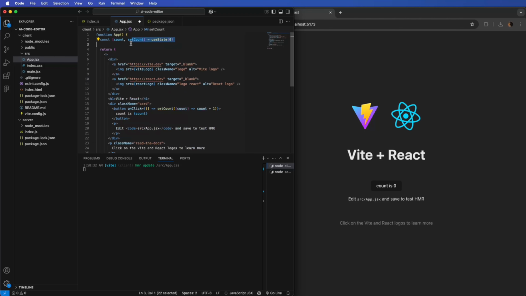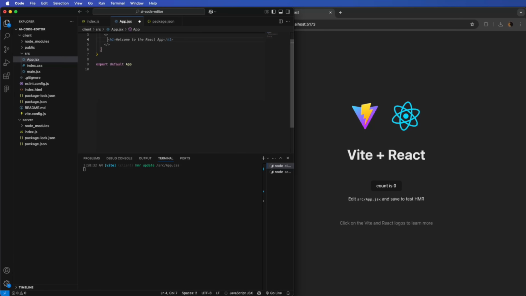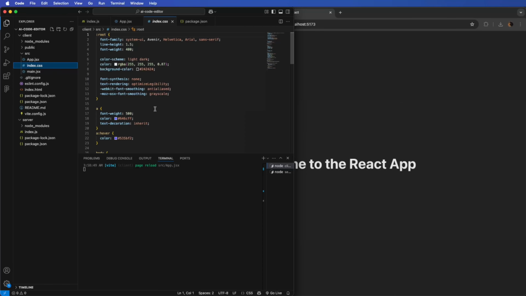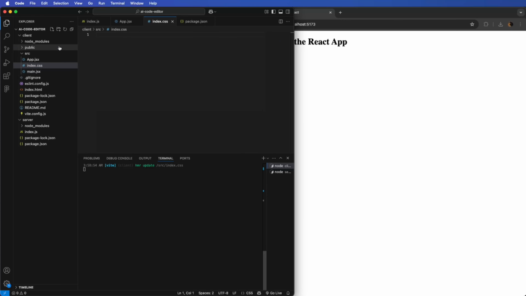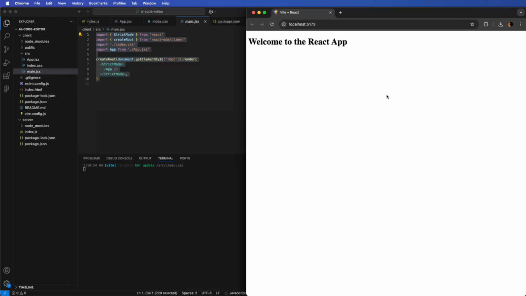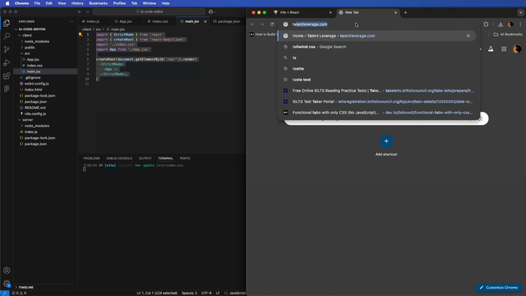So we don't need anything here. We don't need the state. We don't need all this content. For now, in the h1, let's say welcome to React app. and this is what it looks like. Let's go to our index.css. We don't need any of this either. The main.jsx, yeah, main.jsx is good. Okay, for styling I want to use Tailwind CSS. If you have never used Tailwind, don't worry, it is very easy. So simply search for Tailwind CSS.